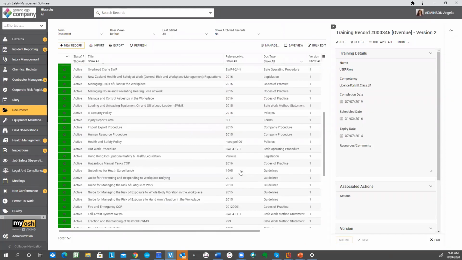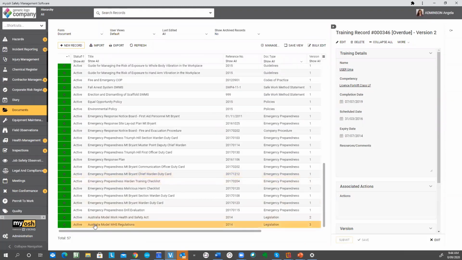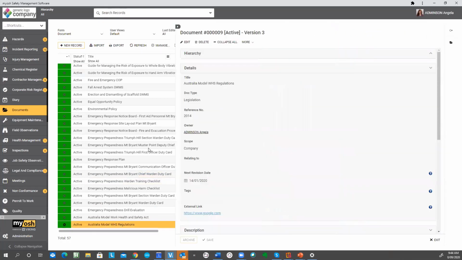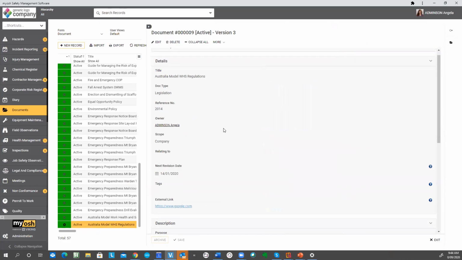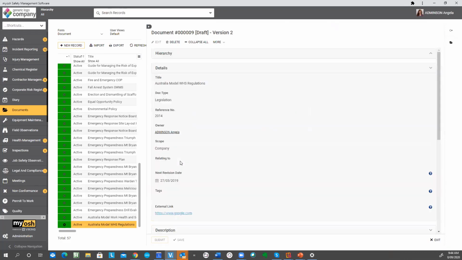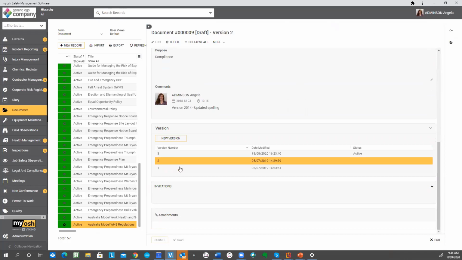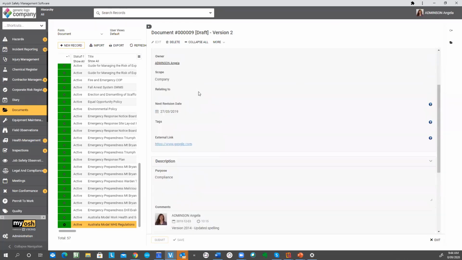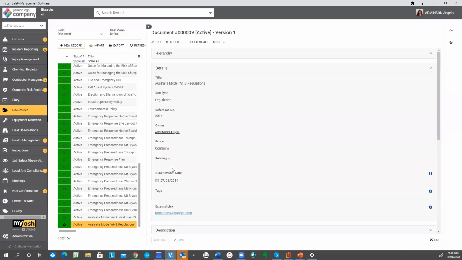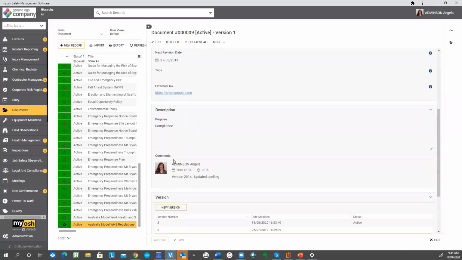Okay, so this is a series of documents within the system. I'm just going to open up a document, so this one here. And what you'll see is the version section within the system. If I click on version 2, it's now gone back to version 2, which might have different attachments. It might have different fields completed, a whole series of other ones. I can jump to version 1 and it'll take me straight to version 1.